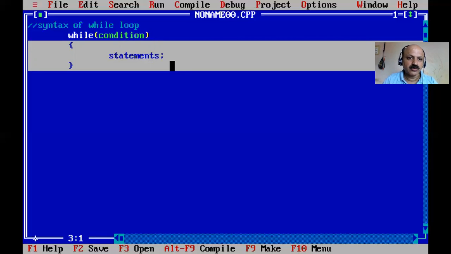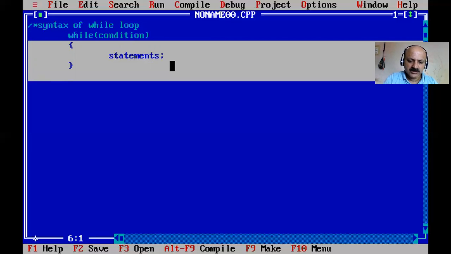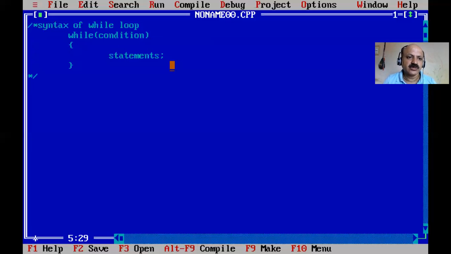So I now start, that is the syntax, and I just give here a comment line, a multi-line comment, slash asterisk and asterisk slash. So that is just a reference for you. And here we can now start our simple example of while loop.